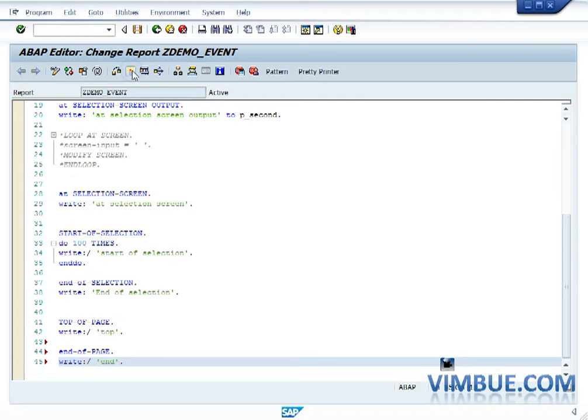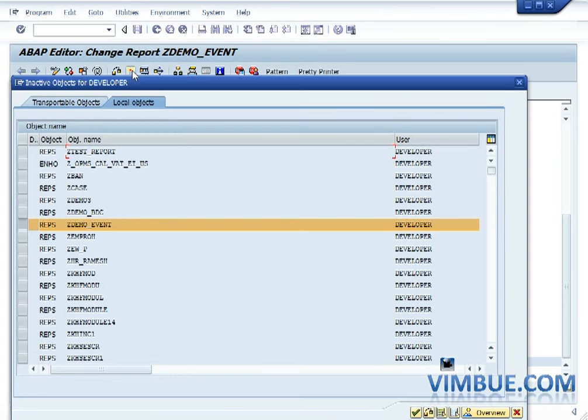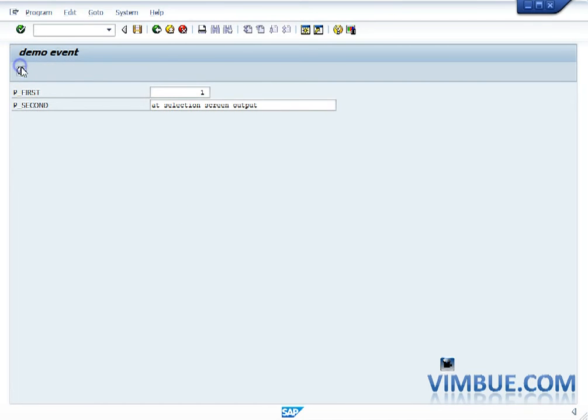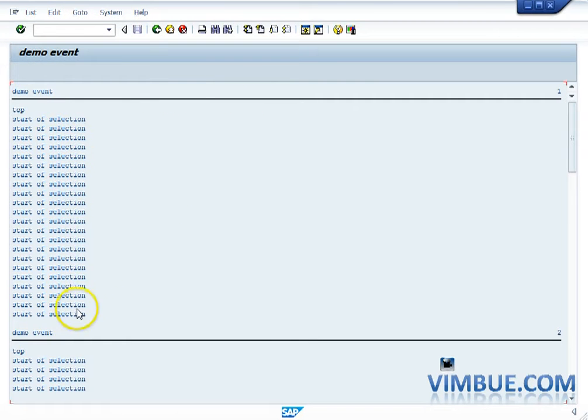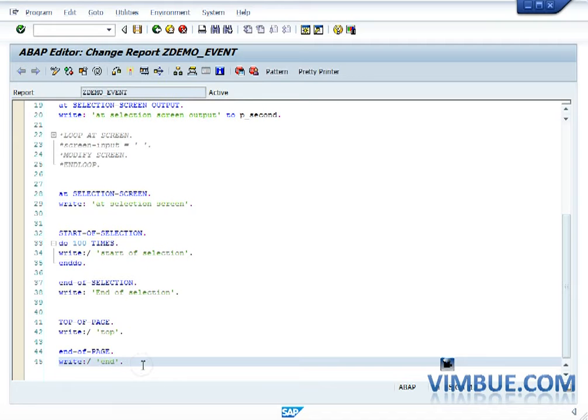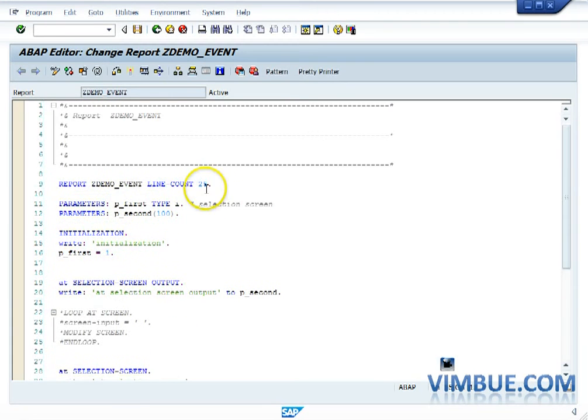So if I just write end of the page and write end, I would not see end written on the page till now. So on top I have the top, but at the end I don't have end written. That means the event is called, but the placeholder is not there. So the placeholder we define at the top, wherever you have written report.